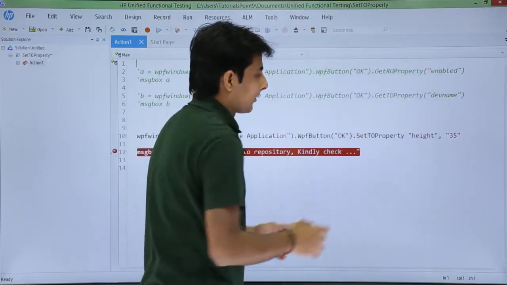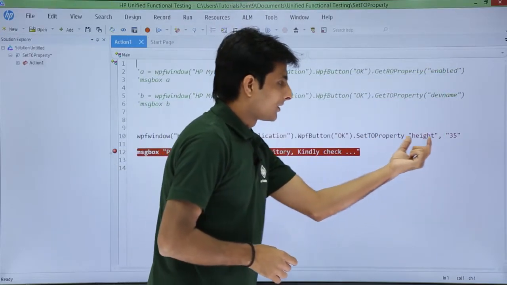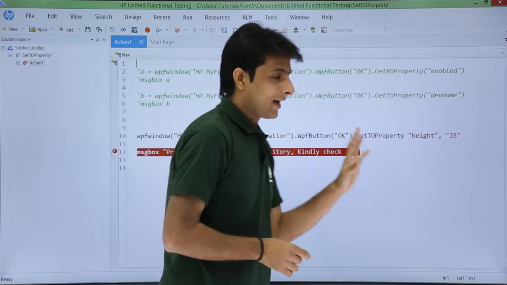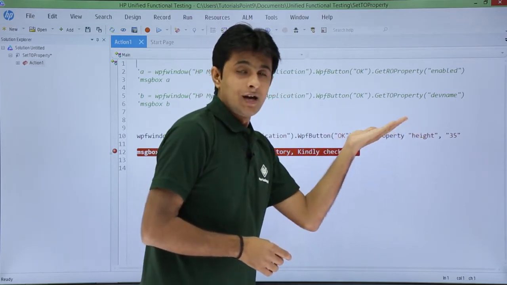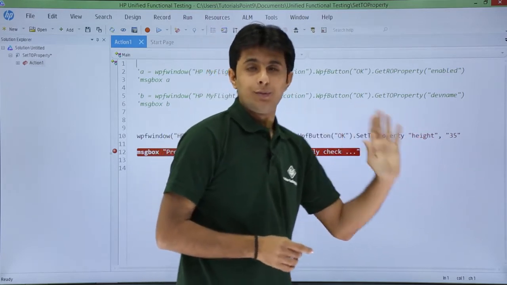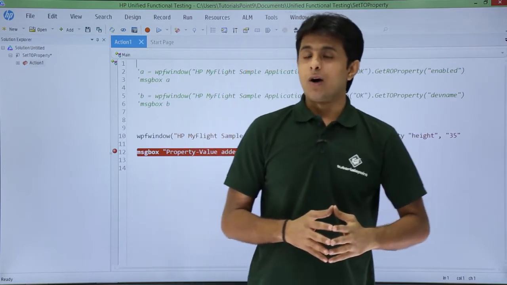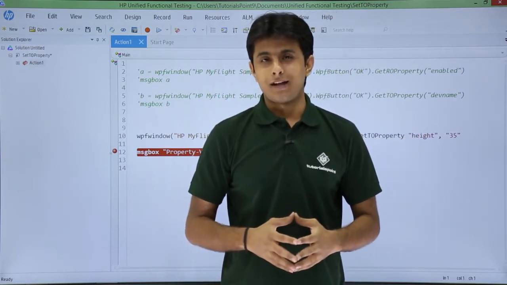So now you can see here, if you want to add some other property or value, you can just keep on changing, and the syntax will be the same: SetTOProperty, property name, comma, property value, and it will work fine. Right? So I hope you have understood how to work with SetTOProperty, and that's all for this video.